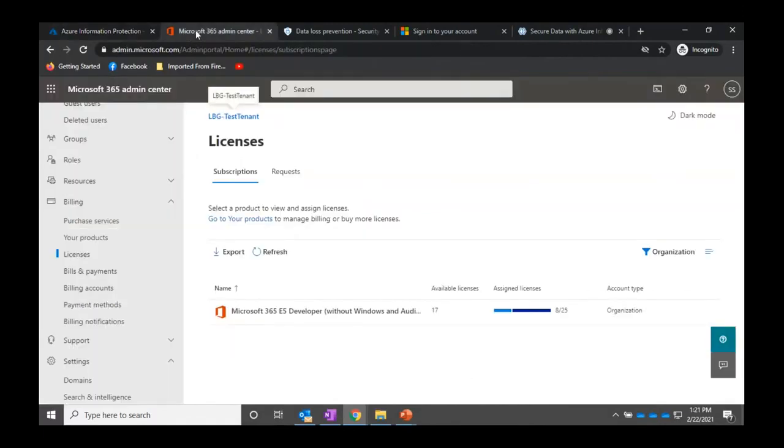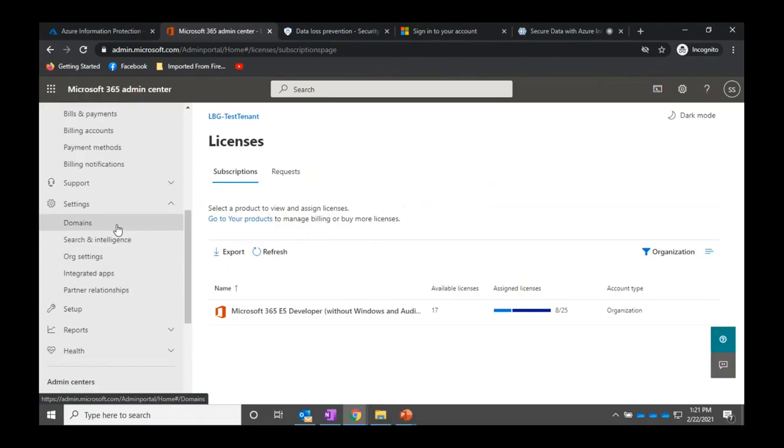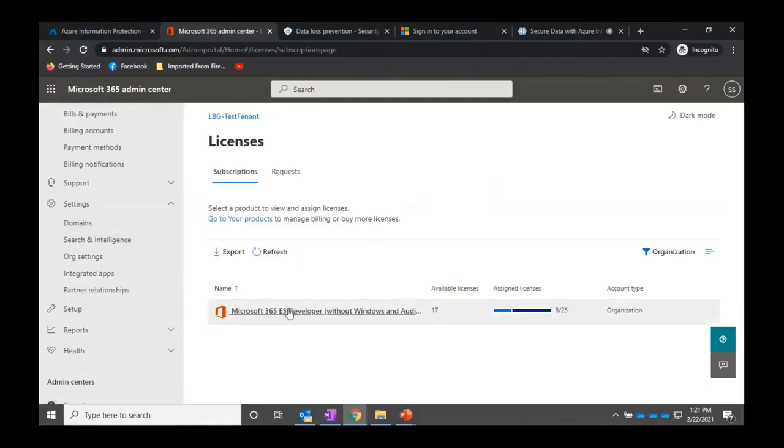Now this admin.microsoft.com is your admin portal wherein you sign in and browse the different security services that are available with your own active licenses. I'm using a test-based sign-on. I am demonstrating using the E5 developer license.